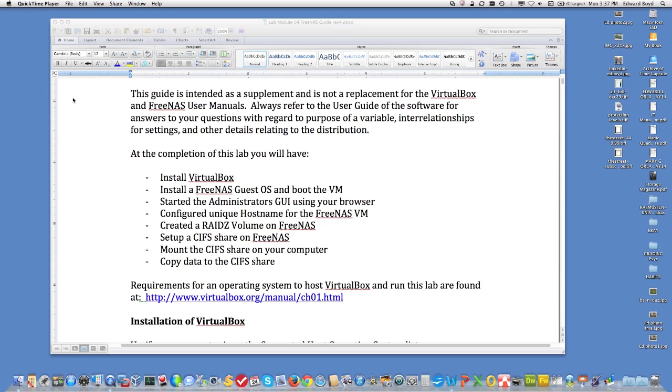What we're going to do today is install VirtualBox, install FreeNAS as a guest OS, and boot it as a virtual machine. We're going to use the administrative GUI that comes with FreeNAS. We're going to configure the host name, a RAID Z volume, set up a CIFS share, mount the CIFS share, and then copy data to the CIFS share. This is all in an effort to start building your virtual data center for the labs.